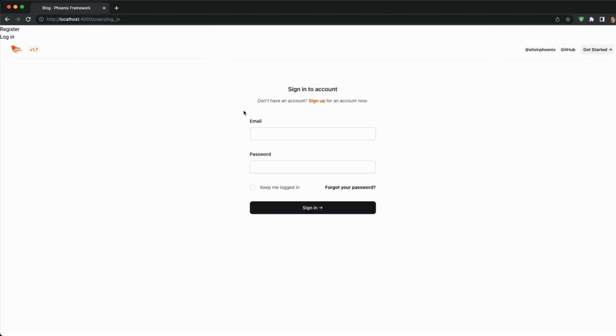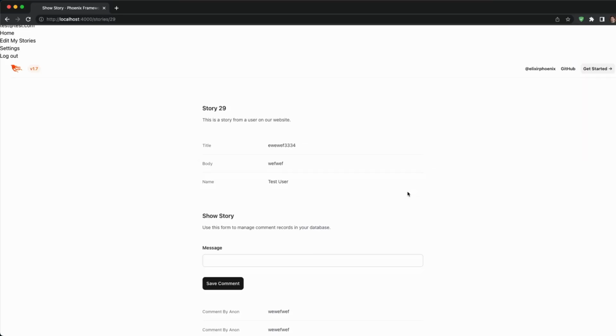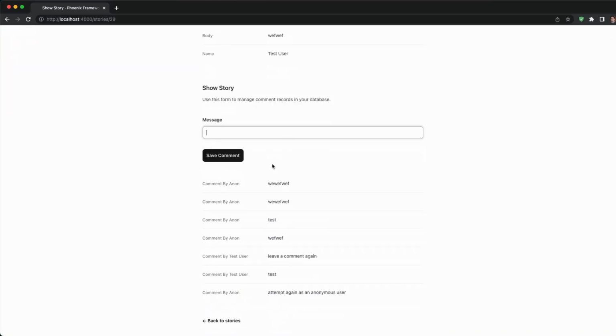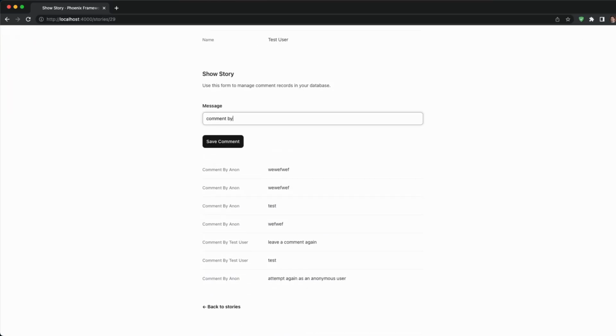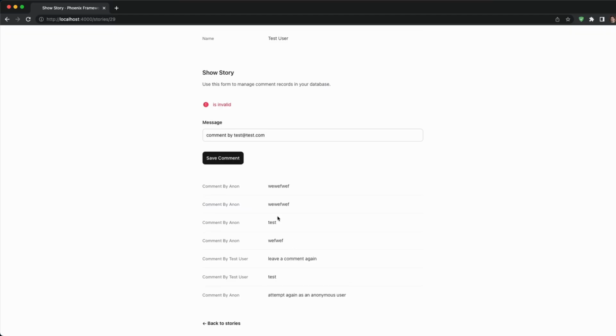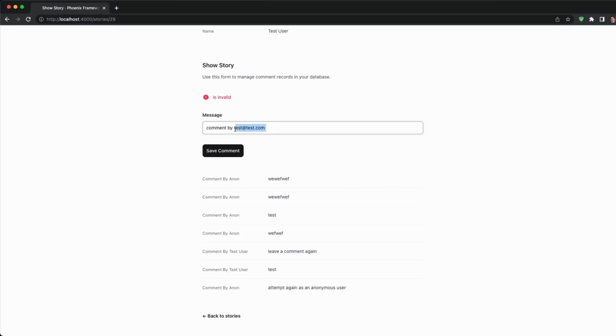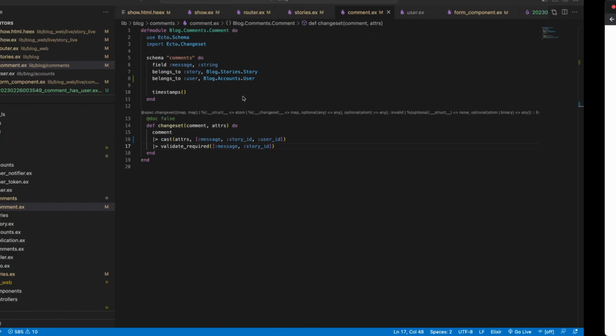And then if we log back in, we can leave comments as users. So let's log back in and test that. This is a comment by test@test.com, and we'll hit save. And now it's saying it's invalid. So what's invalid? Let's see.